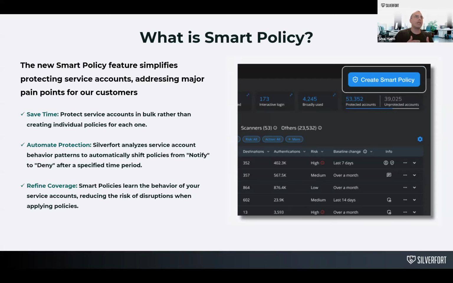Eventually, you will get into a steady state for that service account. Nothing is supposed to be new from that moment on, and then you can progress to a deny policy and actually block any deviation. So the smart policy is automating this exact process. When you configure it, you define the total amount of days of consistent activity of the service account that are sufficient to activate the notify policy.